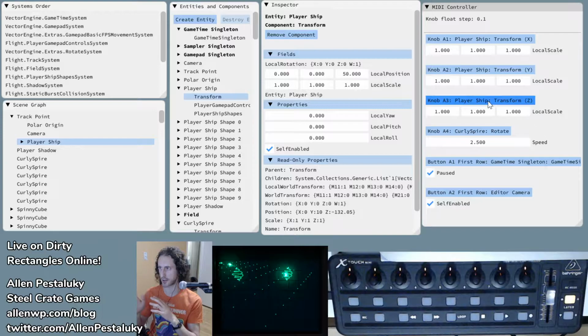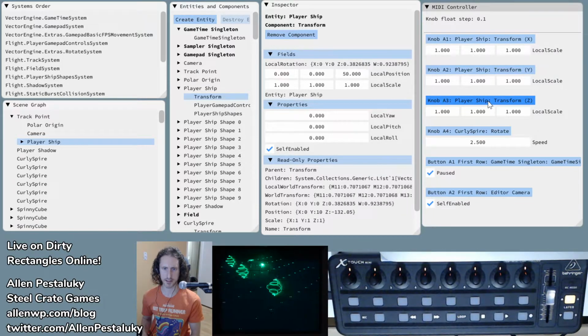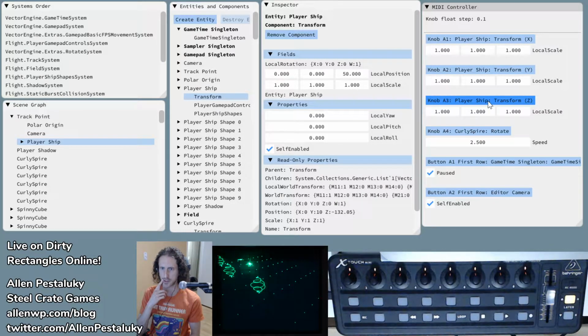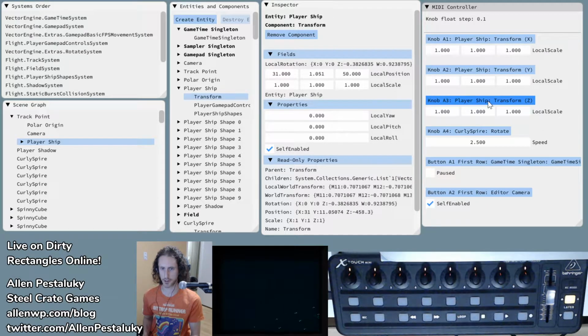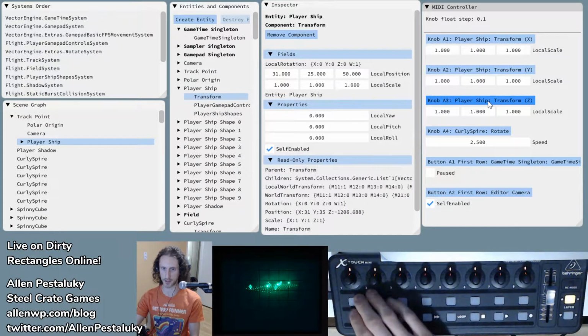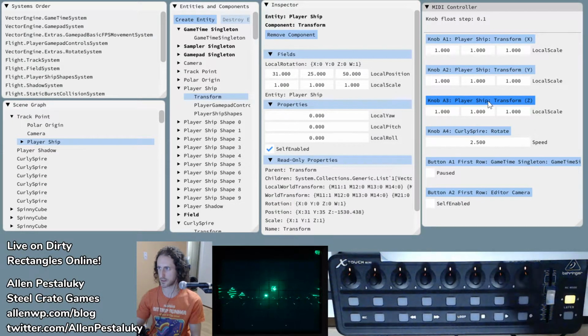So that's something I stumbled upon when making this editor that wasn't really to do with the MIDI controller at all, but was more to do with editor GUI design. I'm just wondering if there's anything else in this demo that I want to show. Yeah, I can unpause the game and you can see it flying around there as I'm using the editor camera to watch it. And as you can see, it gets away from the editor pretty quick. So I can go back to the game view. Yeah, and that's the idea.